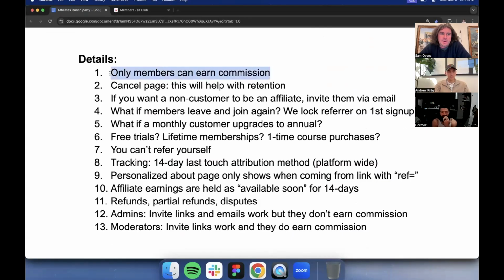So the first one, only members can earn commission. So in order to get a referral link and be able to earn commission, you have to be a member of the community. And we did this for a few reasons. Like the main one being affiliate systems can get pretty spammy when random people are just referring traffic to random things, right? You don't have much control over it.